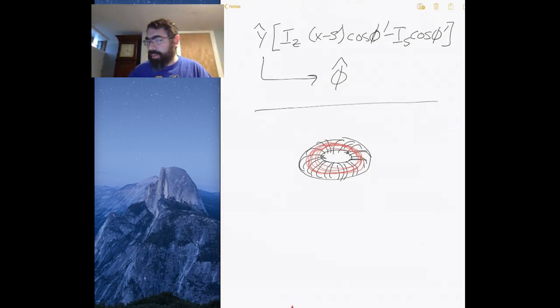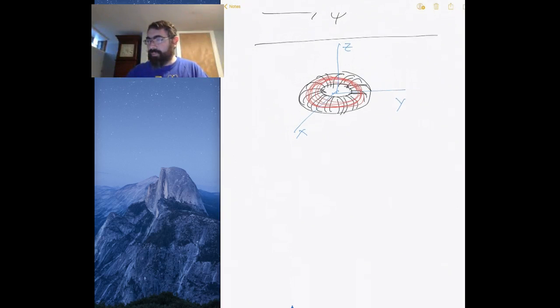So if I was to now draw my coordinate system and label this x, y, and z, what you essentially find is that the field just wraps around in phi. So this angle phi right here. Okay. So now we have to work out what the functional form is so we can actually calculate the magnitude to go along with the direction.